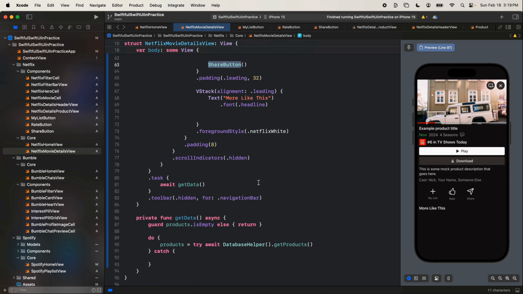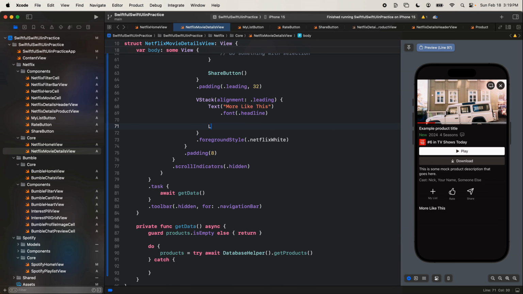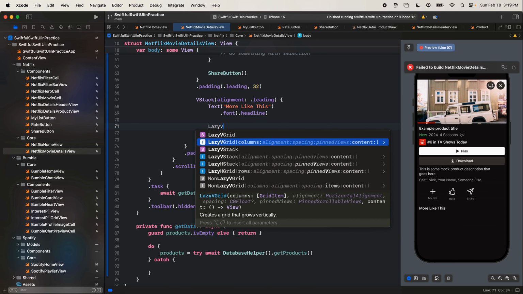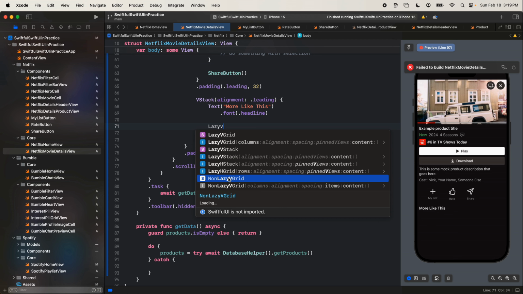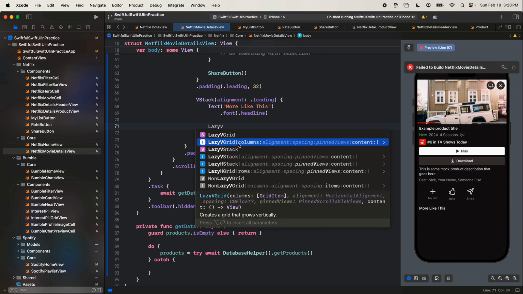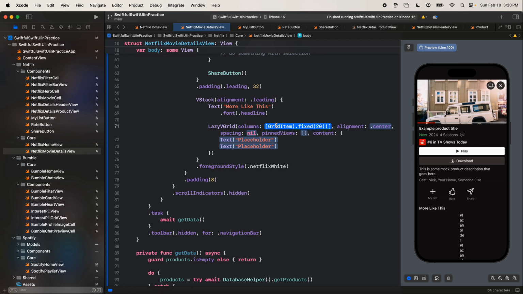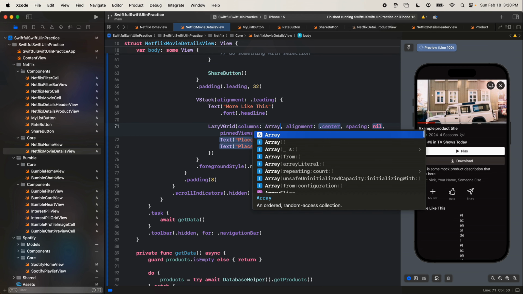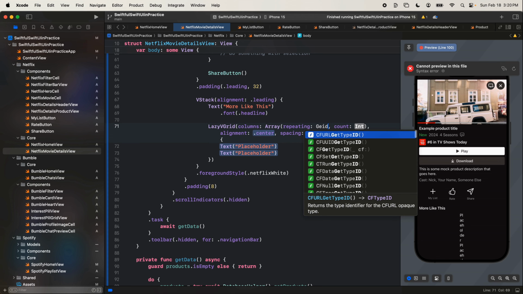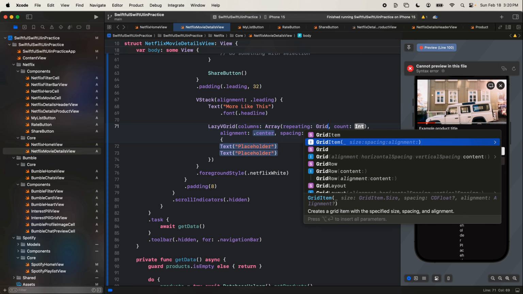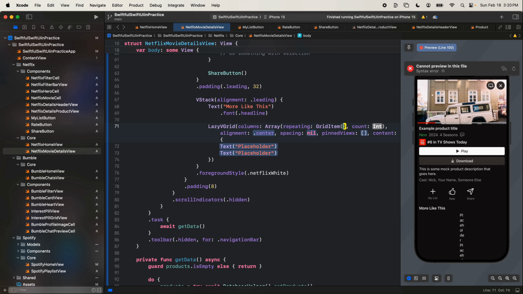Last but not least, we want to put the products on the screen. So we're going to add here a LazyVGrid. I'm going to use the LazyVGrid this time just so we get some use with the actual grids, not the non-lazy one that we used earlier in this series. LazyVGrid, the columns. We're going to add here an array of columns. We're going to repeat a GridItem because all the columns are going to be the same. So we're going to have GridItem here and we're going to do .flexible. We don't need the minimum and maximum.